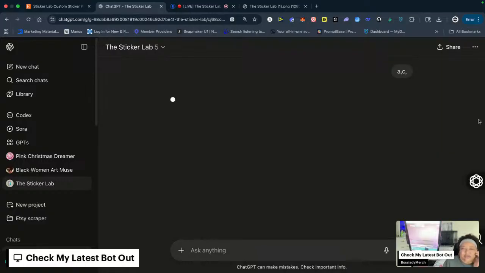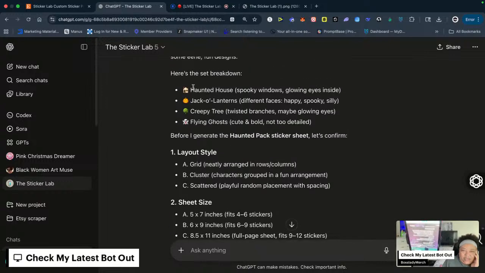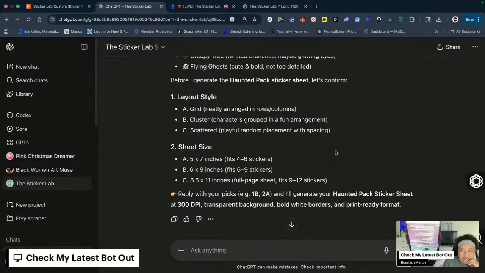That's what we want. So in this pack, we should be getting Haunted House, Jack-o'-lantern, Creepy Tree, and a Flying Ghost. And hopefully they ain't overlapping on each other. So we should be getting those 4 stickers.